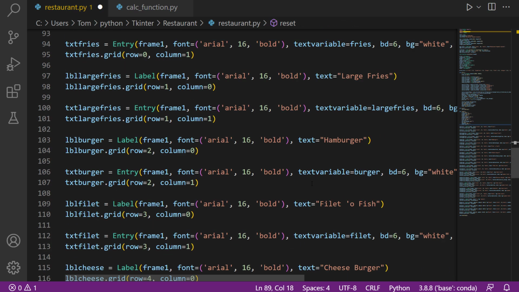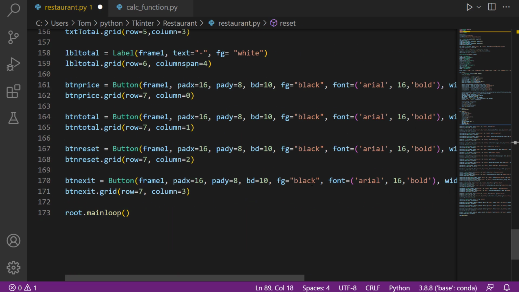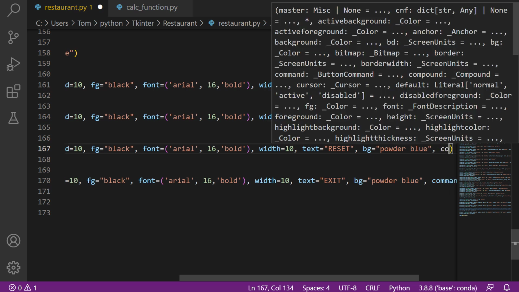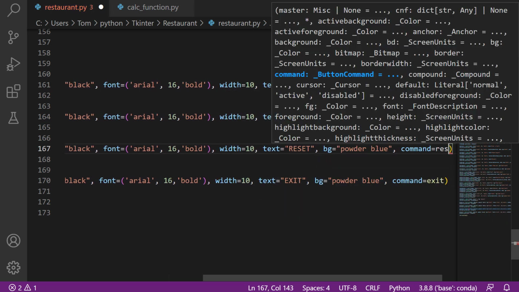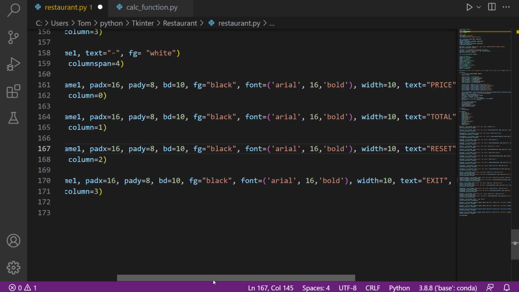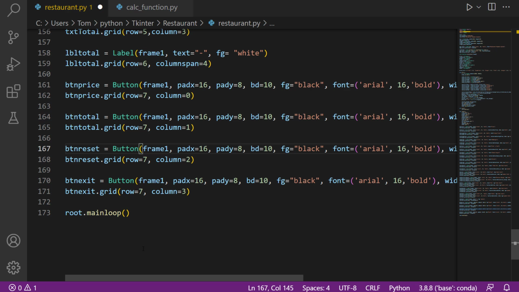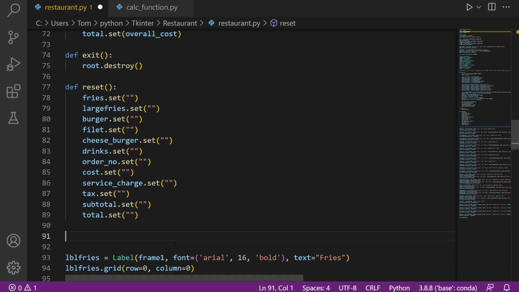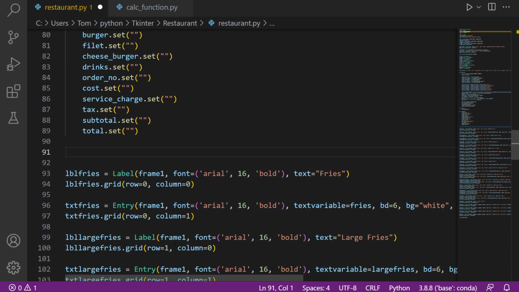I can then assign this function with the reset button, so in the button class I can add the command keyword and I can set this equal to reset. Once again, no need to include the lambda function here because we're not passing in any arguments to our defined functions. Now we're on to our final button, which is the price button, and my intention here is to have it so that when we click on price, we're presented with a little window which shows the staff member how much each item costs, just in case a customer asks and the staff member forgets.